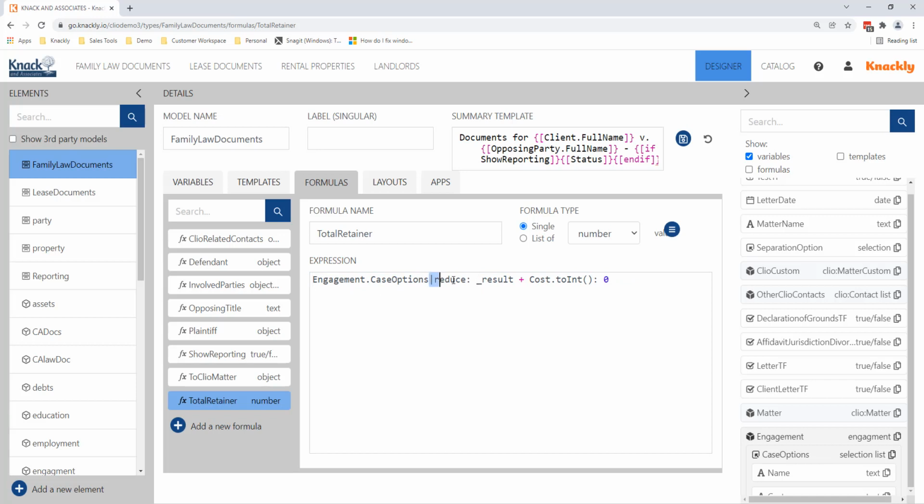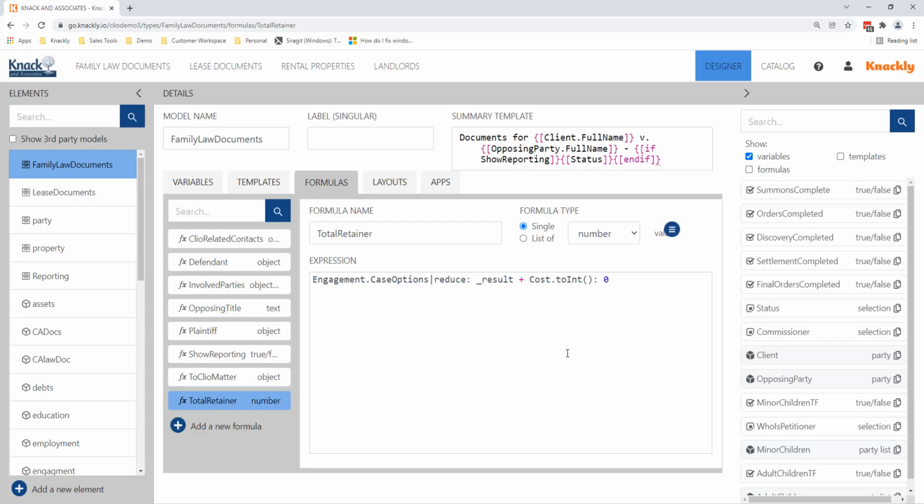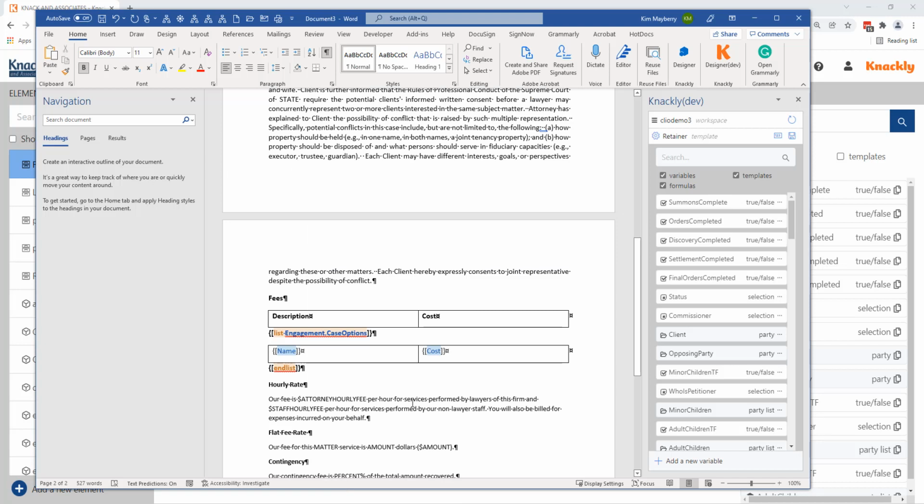And then I put reduce result plus cost to int. What's happening here is this is like in Excel where you have the sum, so you're summing up everything. This is doing the same thing. So reduce is basically saying we're going to take all the things that I've selected, take the result of them, the different lines, and then because it's a table, I'm going to convert cost to an integer, so it can be put in as a number as opposed to text. We're going to save that, and we'll come back to the Word document.